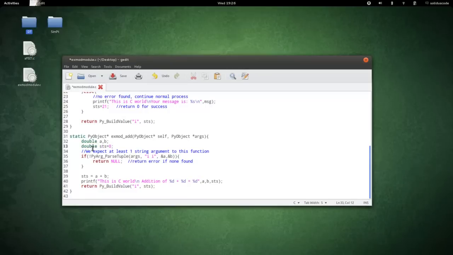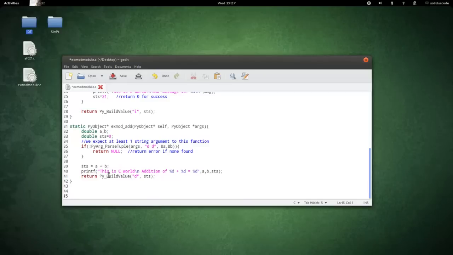Now because this function has the behavior of adding two numbers together, we need to extract two variables from Python. When we extract these parameters, we need to then add them together, print out a message, and return that value to Python. And now you do the same thing to create any other number of functions.